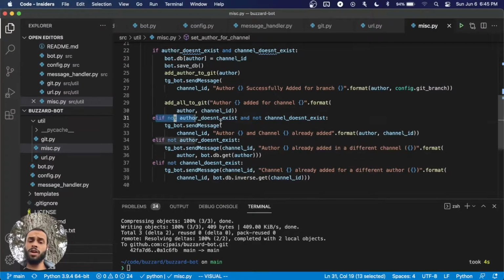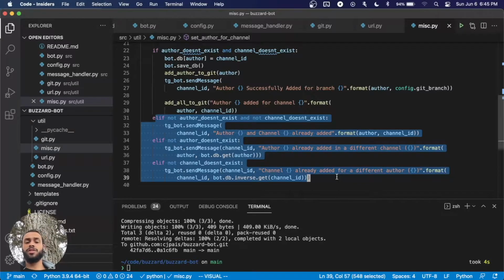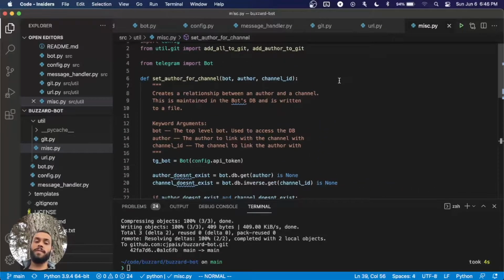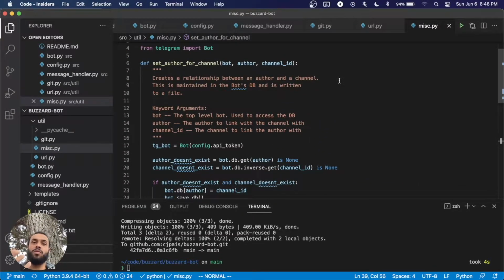Otherwise, if the channel exists or the author exists, you might send a message back to the user to say, hey, this is an invalid configuration. So that's what this function is doing. Surprisingly, given that it's in miscellaneous, this is one of the main functions for actually handling and updating the DB information. But really, it doesn't belong too well anywhere else. Maybe this will be called something else in the future.